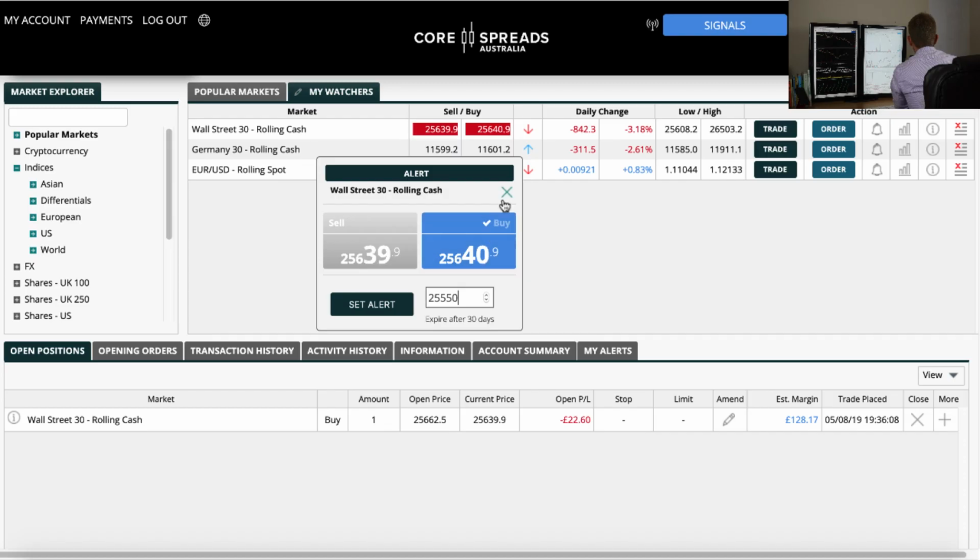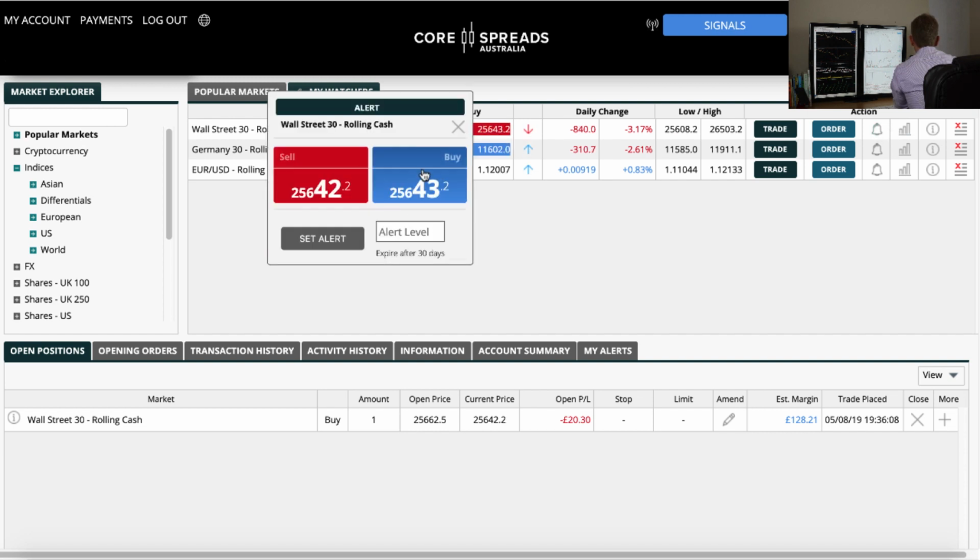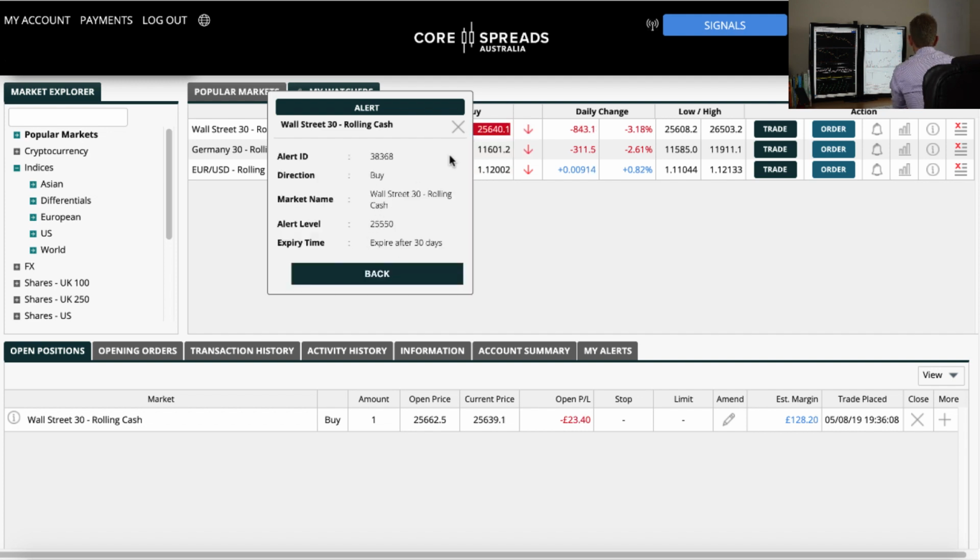All right guys, setting alerts is very simple. Wall Street Rolling Cash, hit the alert button, bang, I want it on the buy side. I want it at 25,550, so I can either toggle down to that or I can just punch it in and set my alert, and that will send me an email when my level is tagged.